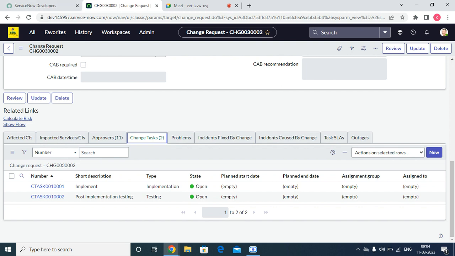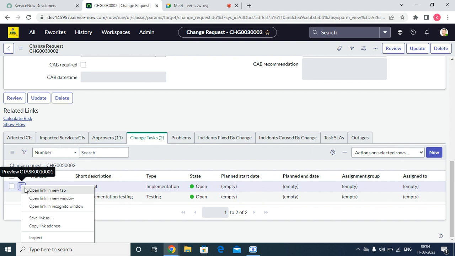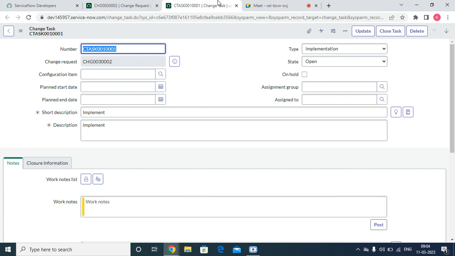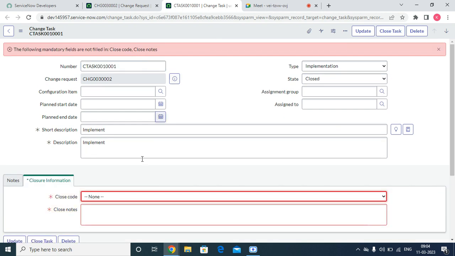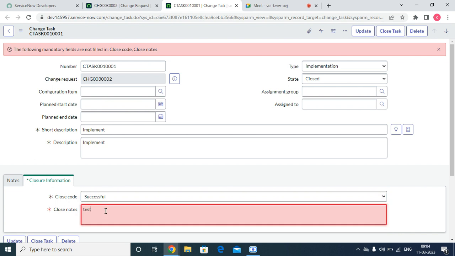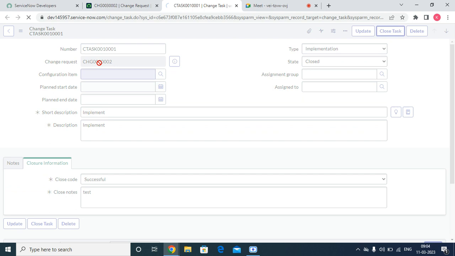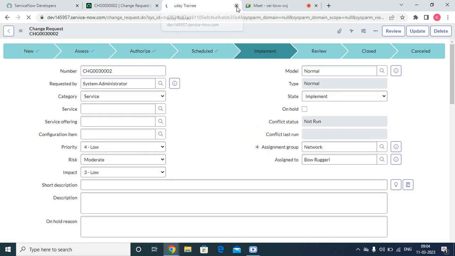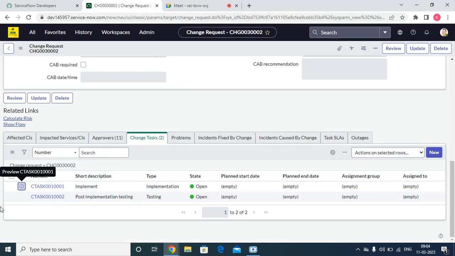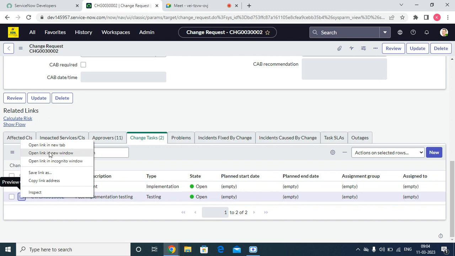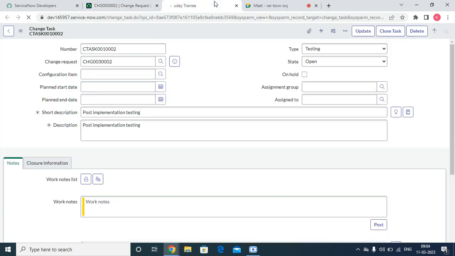Now we can add it. So this is the one. Now what we have to do is I'm just going to close this task. So for the close task, this is the one. And we have one more task, which is the post implementation task. We can assign it to anyone. Right now I'm not assigning, we can assign it to any group to test the same thing.